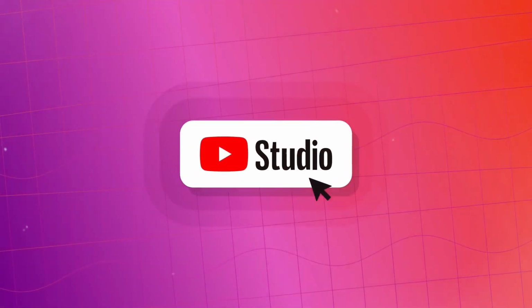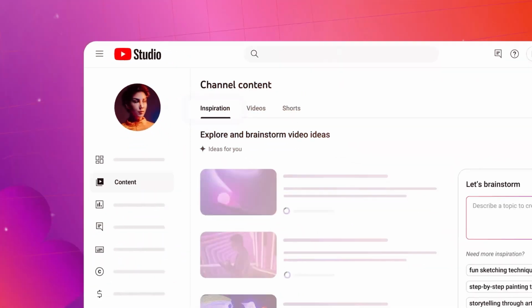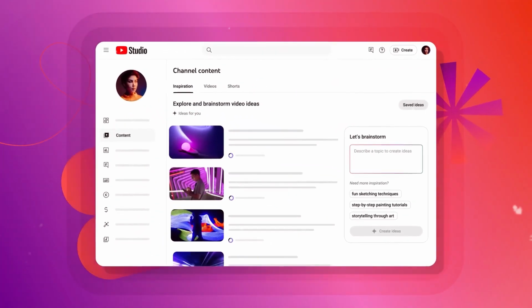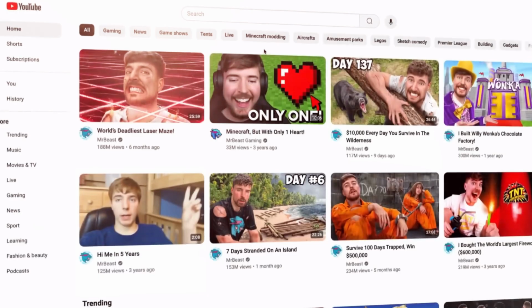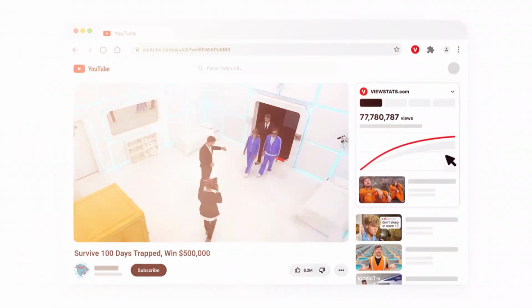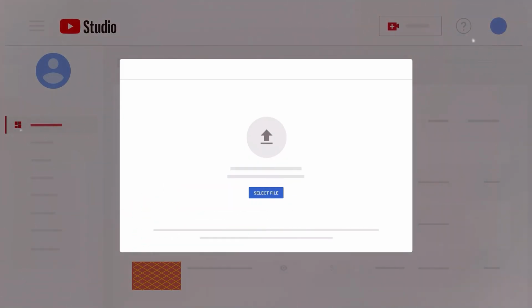Here's the fix. Upload your videos through studio.youtube.com. Yes, even from your phone. You can still record and edit on your phone, but when it comes time to upload, don't use the YouTube app. Use the browser. Go to studio.youtube.com. Save the video to your device files first, then go into your Files app and rename the video file before uploading.